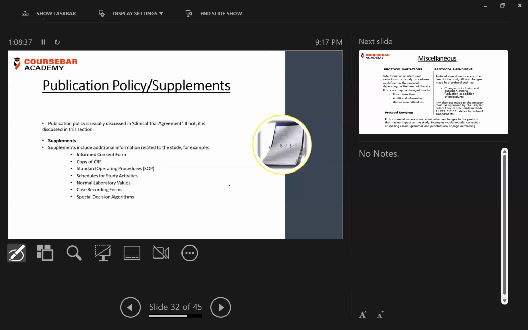Publication policy is usually something that we discuss in the clinical trial agreement. But what does the publication policy mean? When doctors participate in research, when they conduct research, it's a pride for them, because they have boosted their career and their reputation to say, I have actually participated in research, I conducted research. It's a boost to their career.